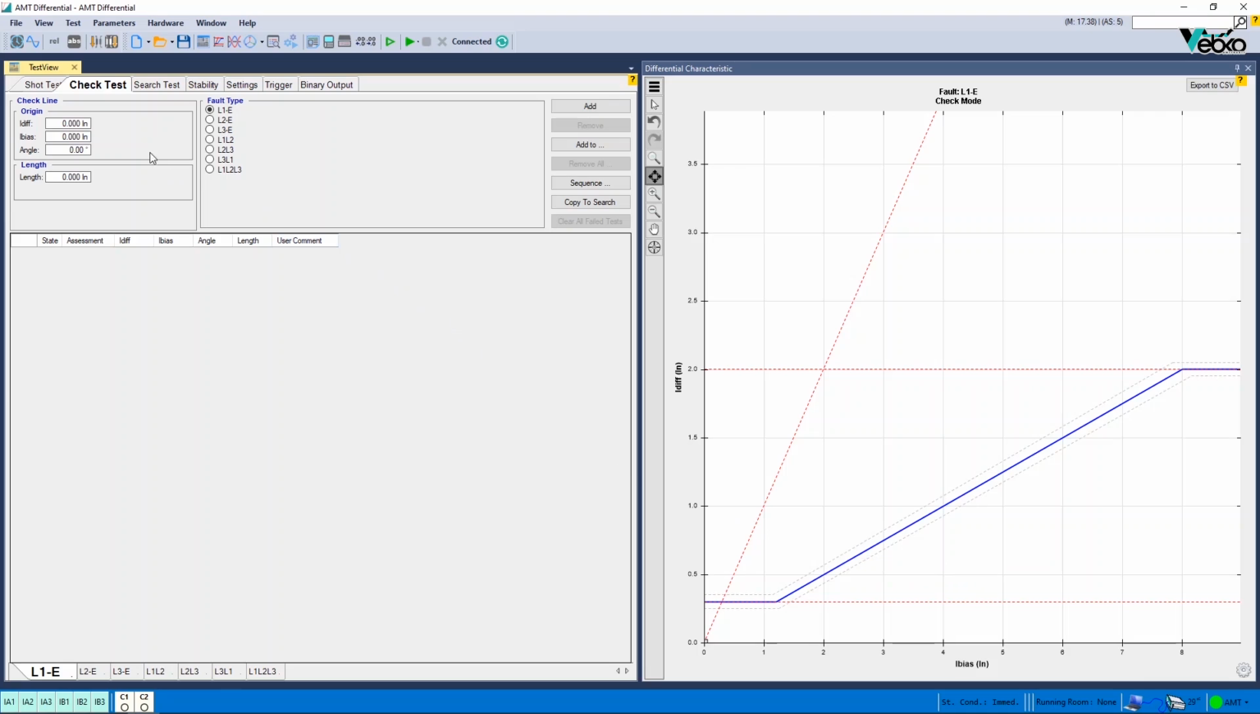To draw this line, first from Origin section, in Check Line section, the start point of this line is specified. In IDIF, iBias, and Angle fields, 2IN, 3IN, and minus 30 degrees are entered as origin differential current, origin bias current, and the angles of the check line respectively. Also, 3IN is entered as the length of the check line. In the cell of the length section, note that the drawn check lines must have at least one intersection with one of the characteristic curve tolerance lines. Then click on Add option to add the check line to the check test table.